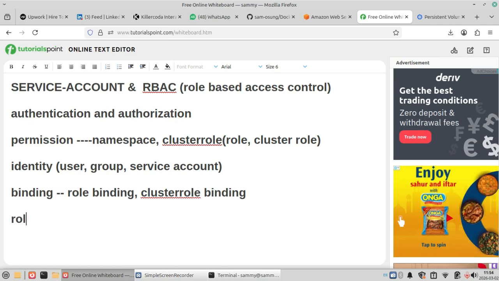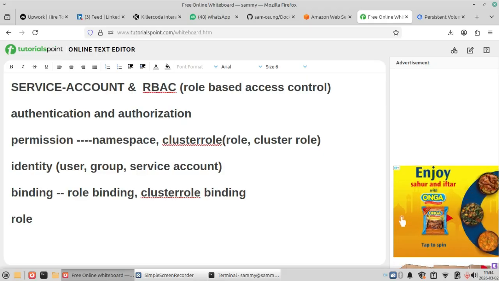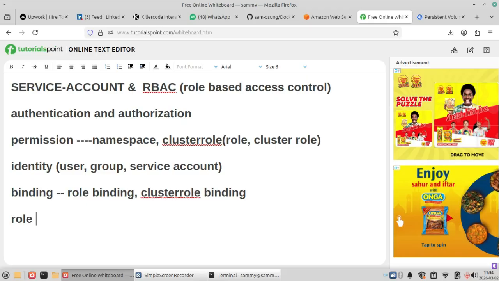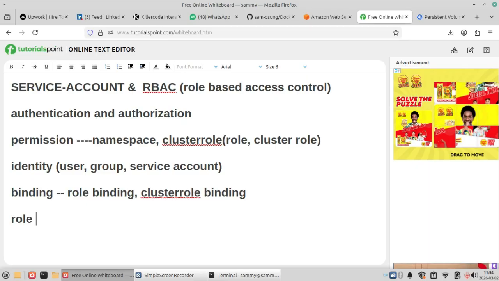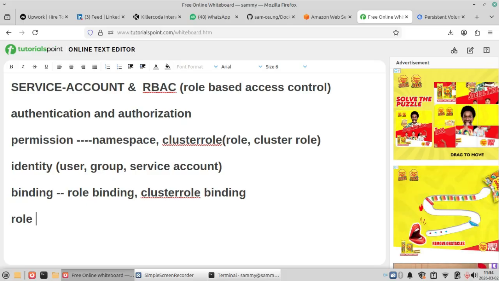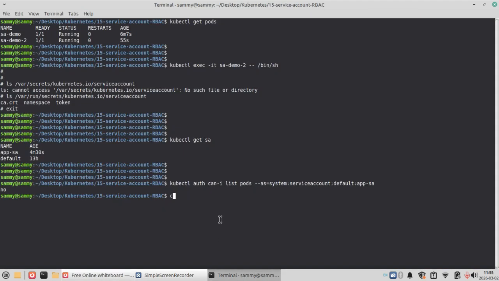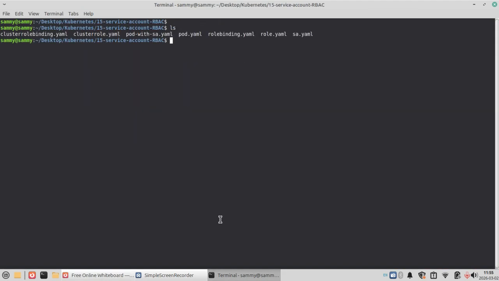Now, we've seen service account as an identity. Now, a role. A role is simply a list of allowed operations inside one namespace, not cluster. A role is namespace wide. So it does not say who can use it. It only describes permissions. So this is how a role resource is written.